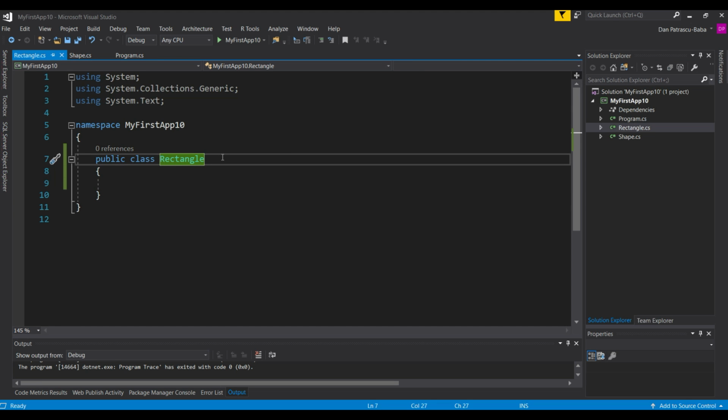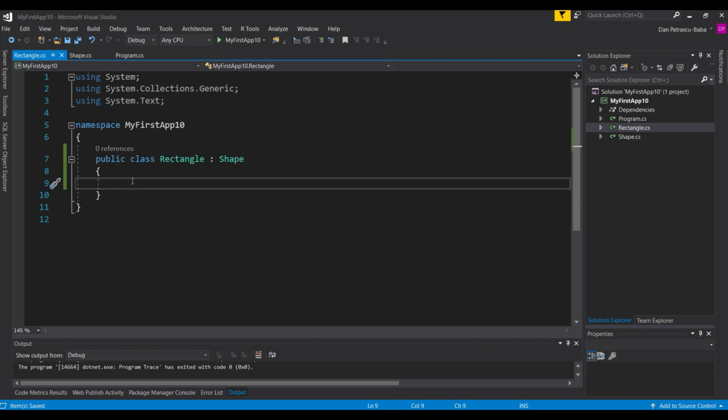So in order to avoid writing this code again, what we can do here is simply make Rectangle inherit from Shape. And in C# you instruct a class to inherit from another class by using a colon. So this type of notation, this type of syntax means that a Rectangle inherits from Shape, which is fairly straightforward.